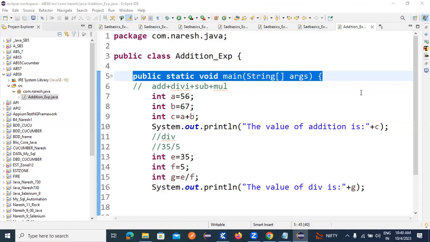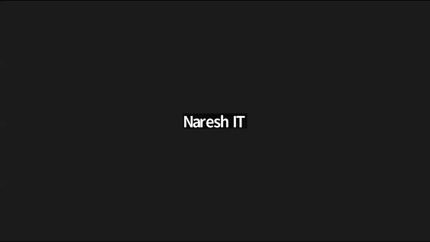Is it clear? Yeah, this is type 1. This is type 1: how to write the code within the main method? Clear? Any doubt? Any doubt, guys? Okay, guys, thank you very much. I will continue tomorrow.